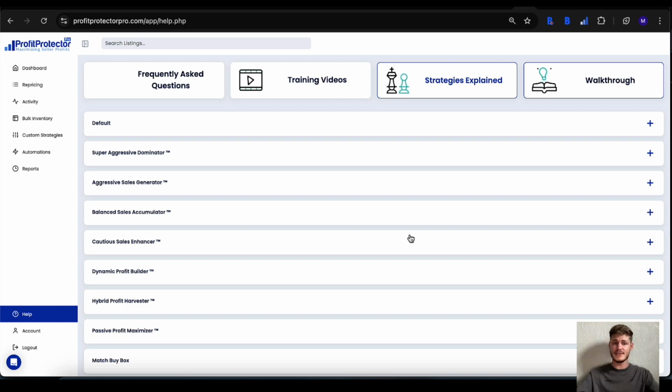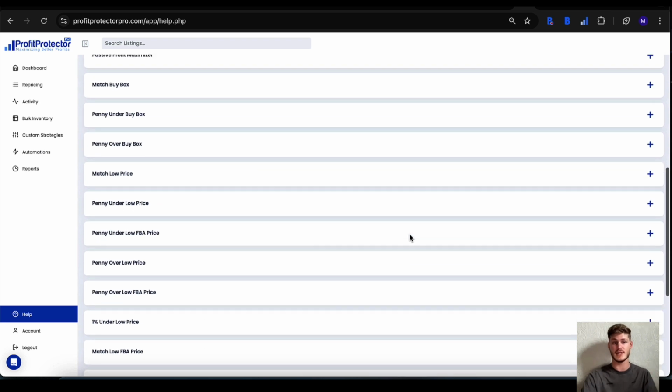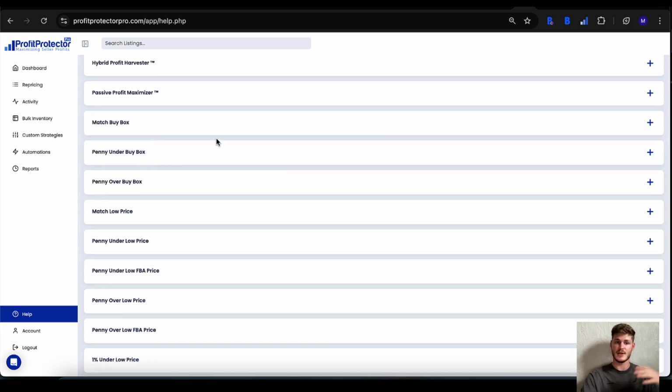There's a variety of repricing strategies on here. There's rule-based ones that you may be used to if you've used Amazon already, things like match buy box, penny under, penny over, match low price. They do exactly what they say on the tin. They just follow a very simple function, so they're very good if you've got a very simplistic goal and repricing purpose for your product.